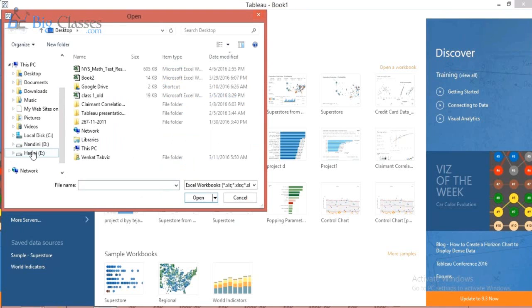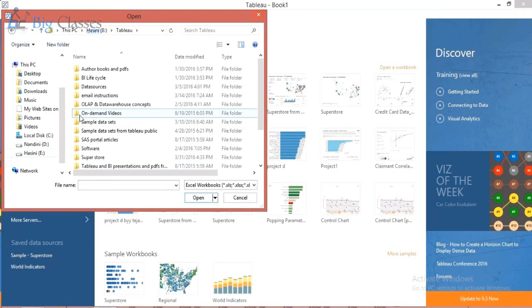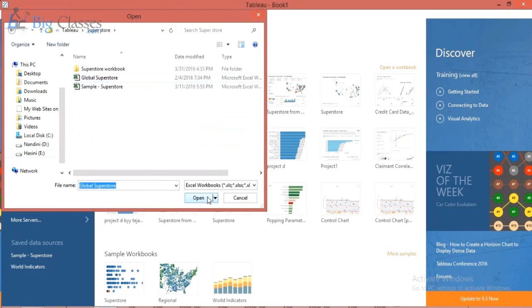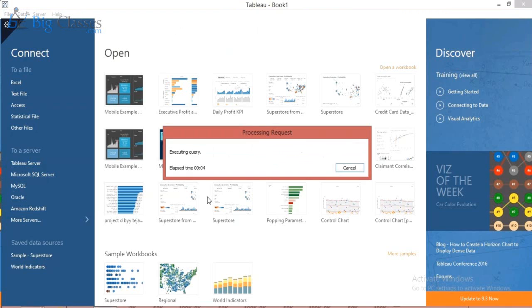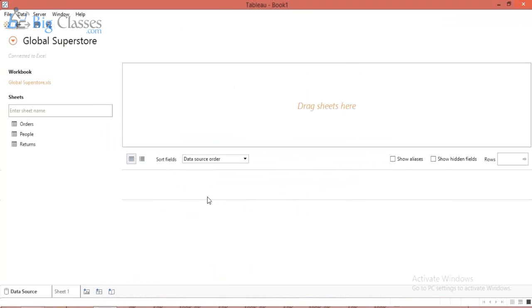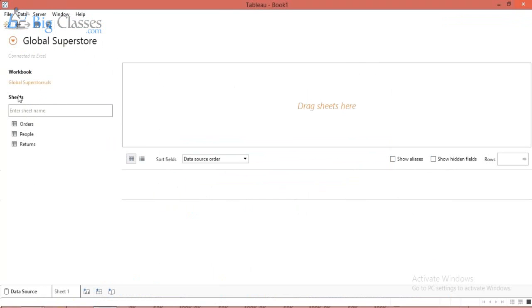I have some examples for you in today's demo: sample superstore or global superstore. I'll take the global superstore example. I'm connecting to this data. This is the easiest way to connect to the data. You can connect to 44 different types of sources, let me take you through.